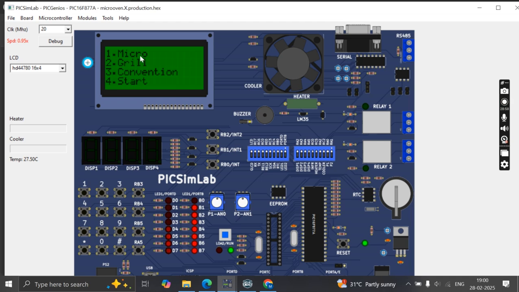It consists of 4 modes: micro mode, grill mode, convention mode and start mode. These are the 4 different modes, and this is the LED. How many LEDs does it consist of? 1 2 3 4 5 6 7 8. In total it consists of 16 LEDs, and this is the switch button, this is the display, and this is the PIC 16F877, and this is the fan. Okay, thank you.